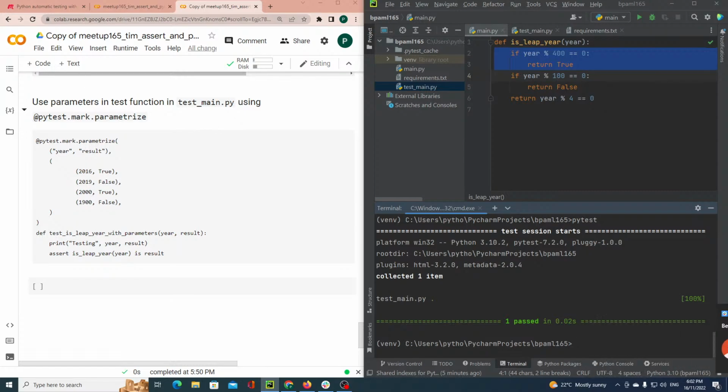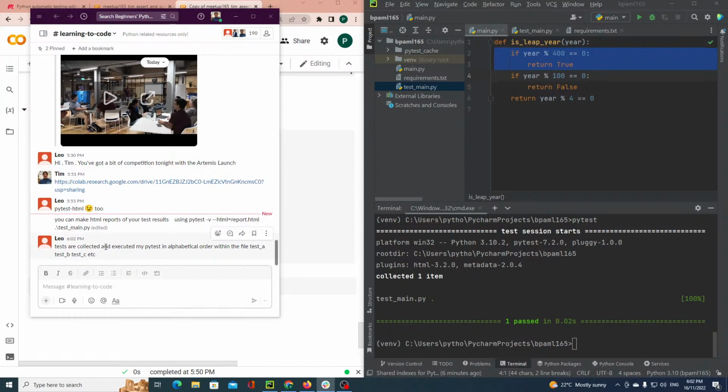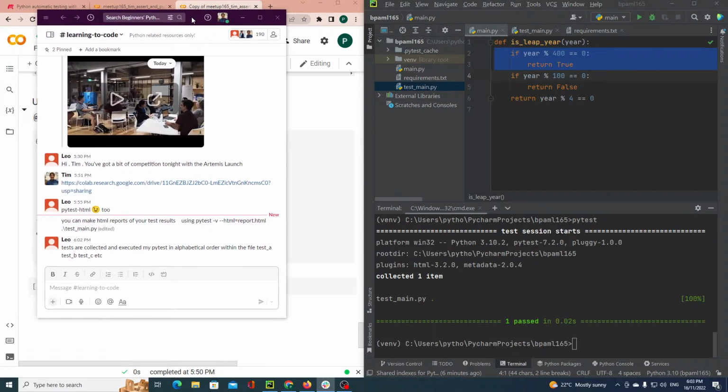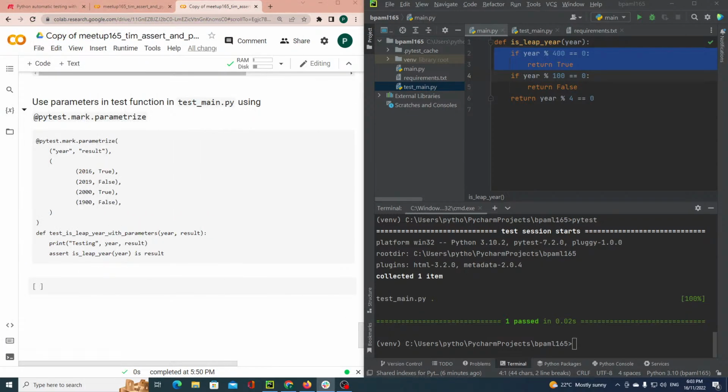So Leo's obviously done a lot of test work, so he's got lots of hints for us. Tests are collected and executed by pytest in alphabetical order, with the file test A, then test B, then test C, etc. Okay, so that's a good thing to know when you're naming your files and you want them to happen in a particular order, to do them in alphabetical order. And we'll have a look at the HTML reports later once we've done some more tests.